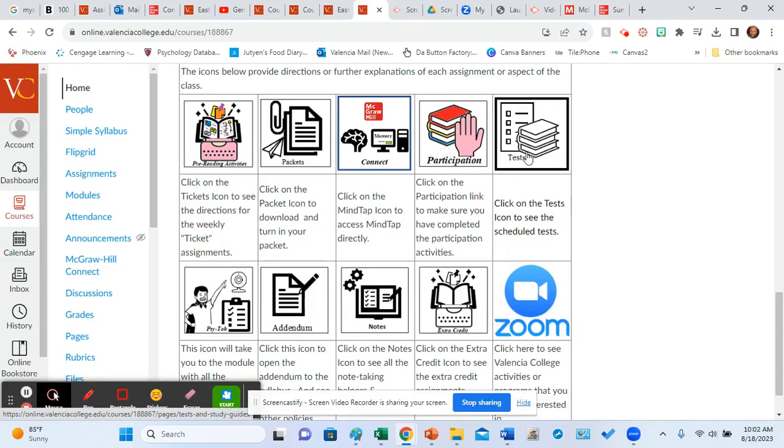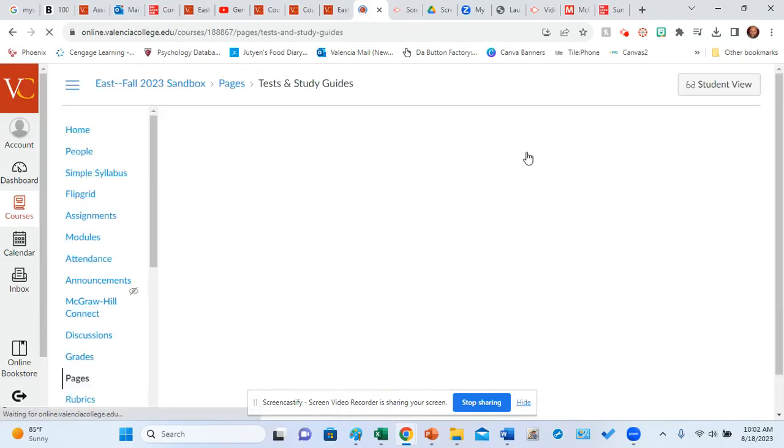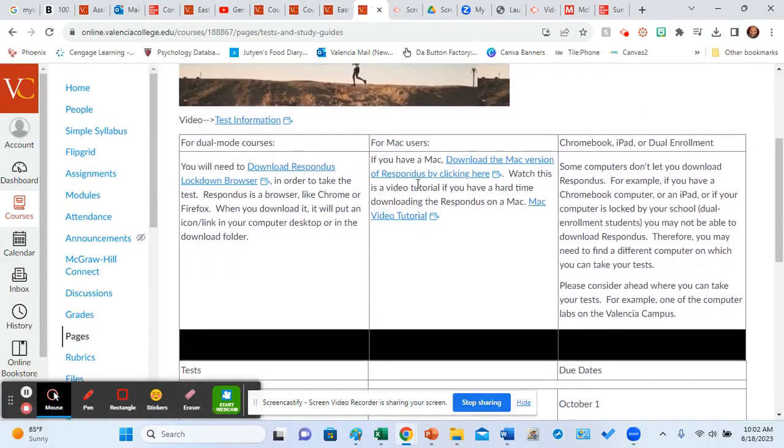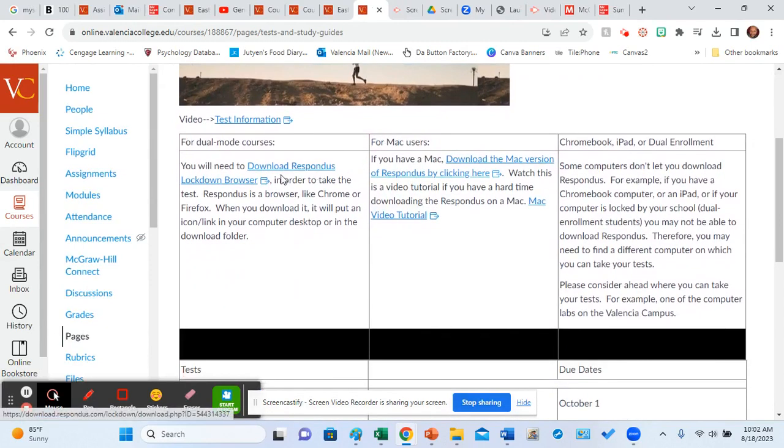Here you can get the tests. I'm going to click on that one. For all of the tests, you have to download Respondus. And Respondus is a browser that allows you to open up Canvas and only Canvas, and it doesn't let you go anywhere else. And you'll be able to download it here.